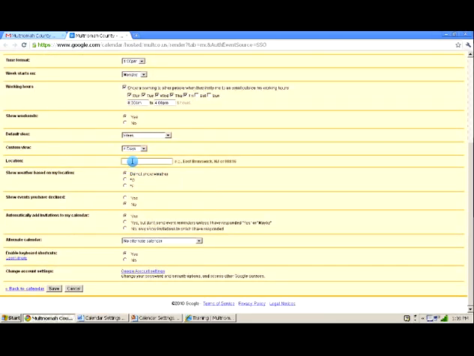By typing in my zip code or location, I have the option to see the weather based on my location. I can show events I've declined, yes or no, and I have the option to automatically add invitations to my calendar.